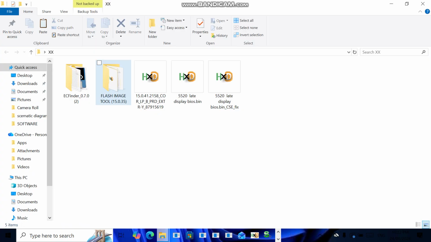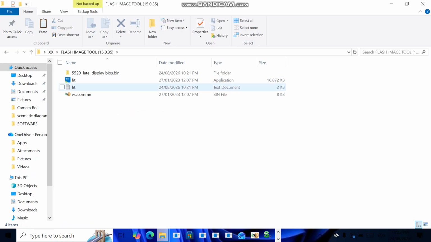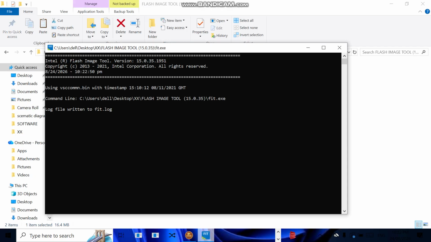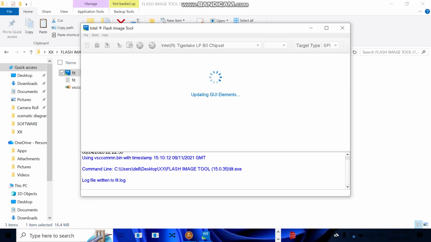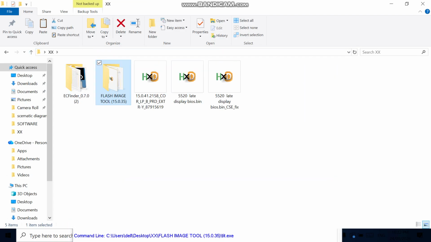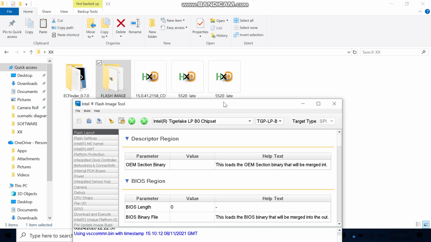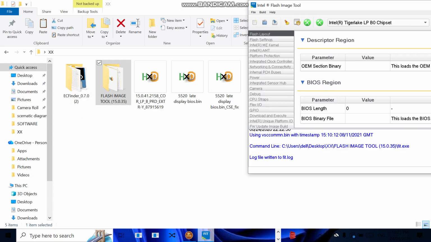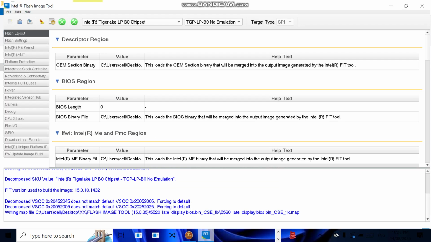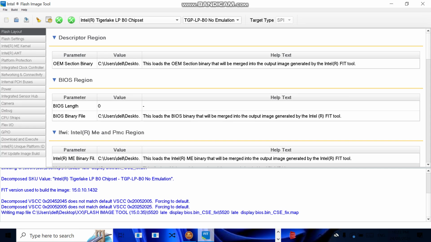So again I will run the FIT tool. First I will delete the garbage and again run the FIT tool. And you can see here I will drop this CSC one. Let's see whether the error comes or not. Now you can see the error has gone.